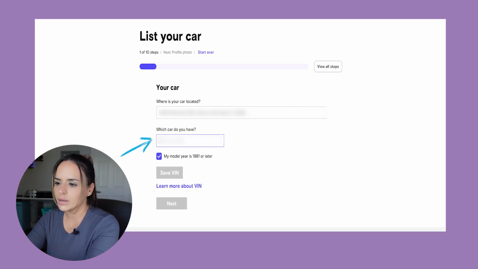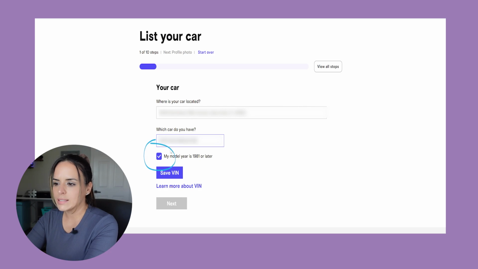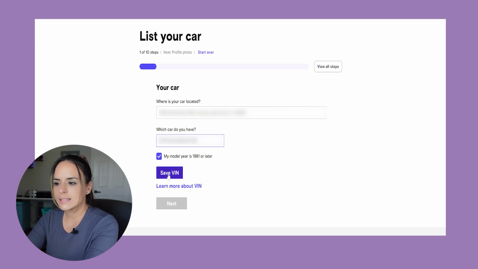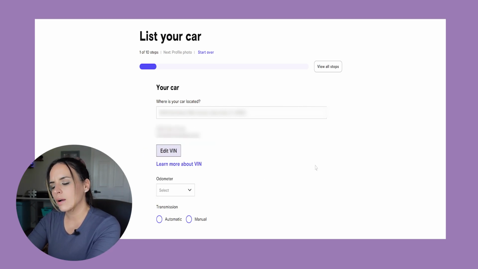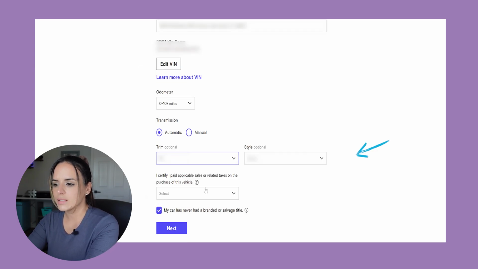So the next field is where you'll enter the VIN number, and you'll check the box that states my model year is 1981 or later, and you'll click Save VIN. That's going to pull up your car information and ask you some additional questions. In this case, it's asking for the odometer, the transmission type, whether automatic or manual, and the trim, and then the style.